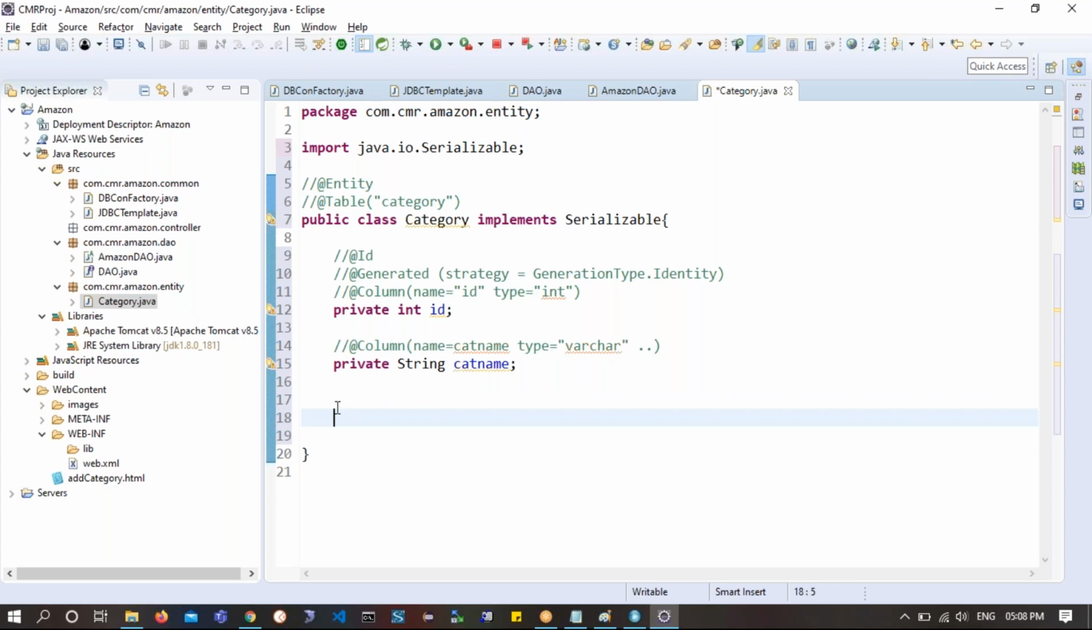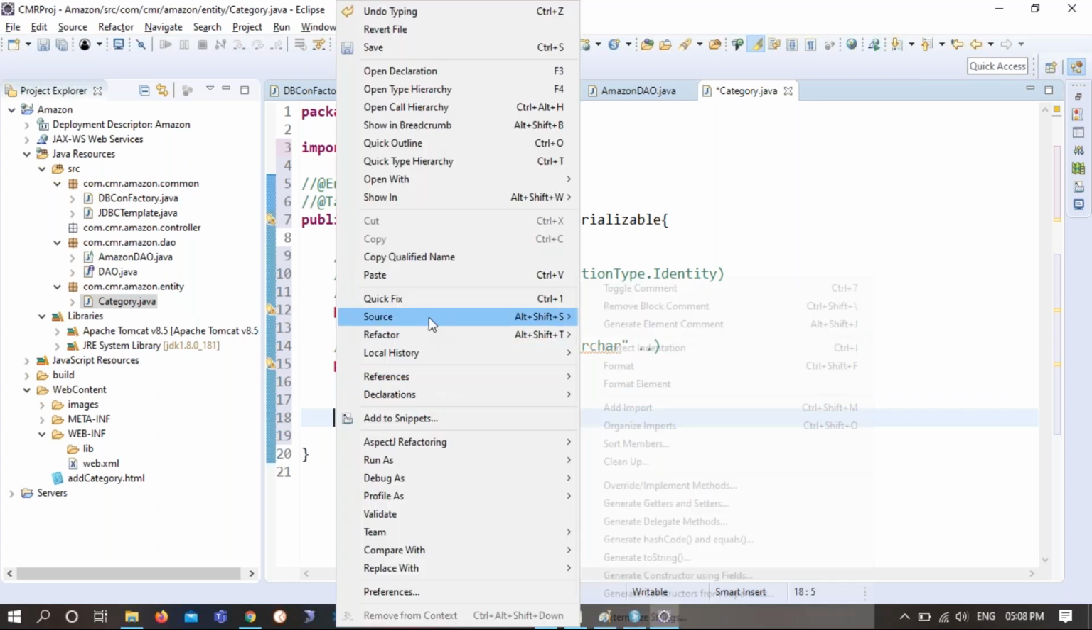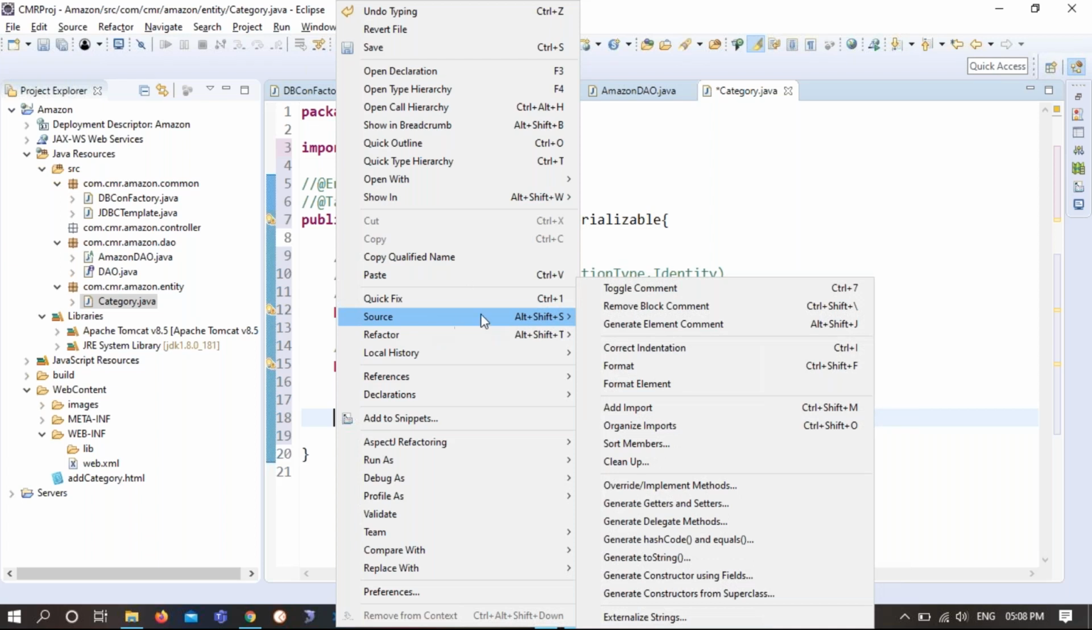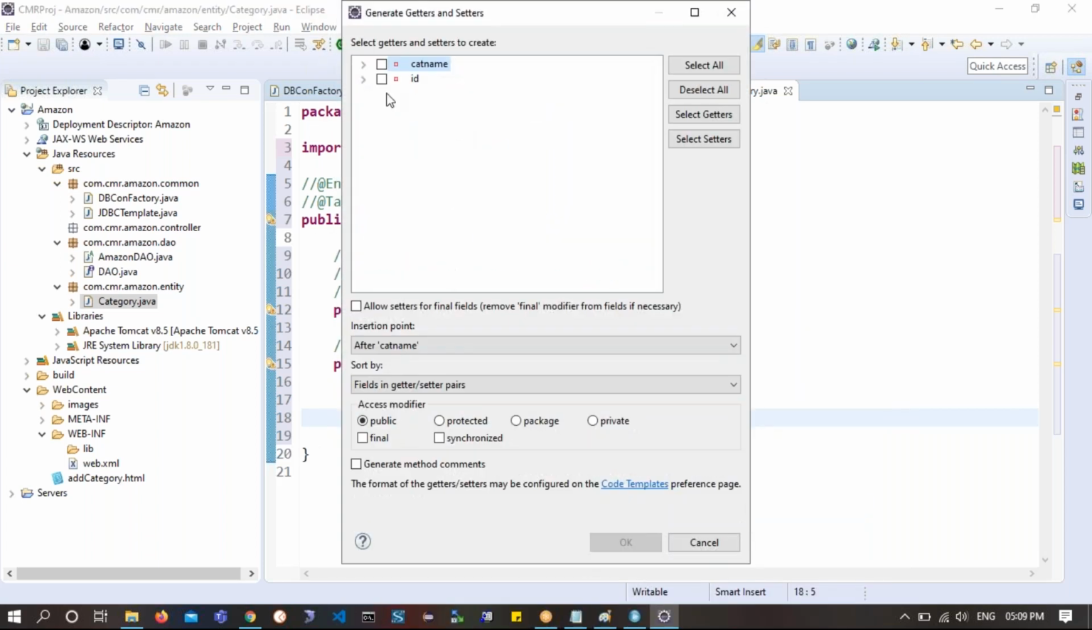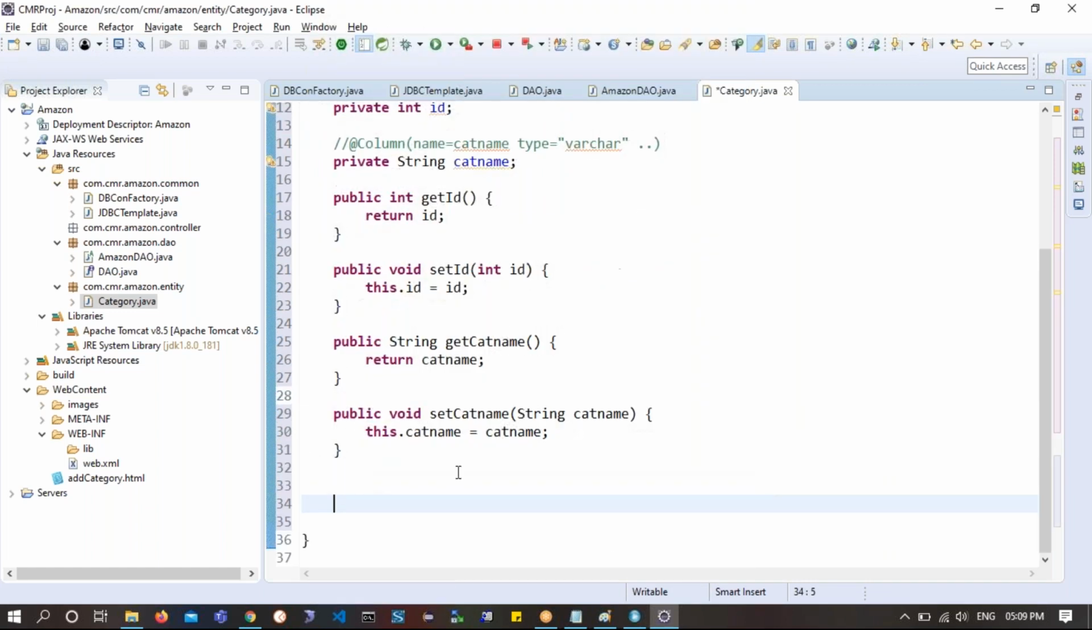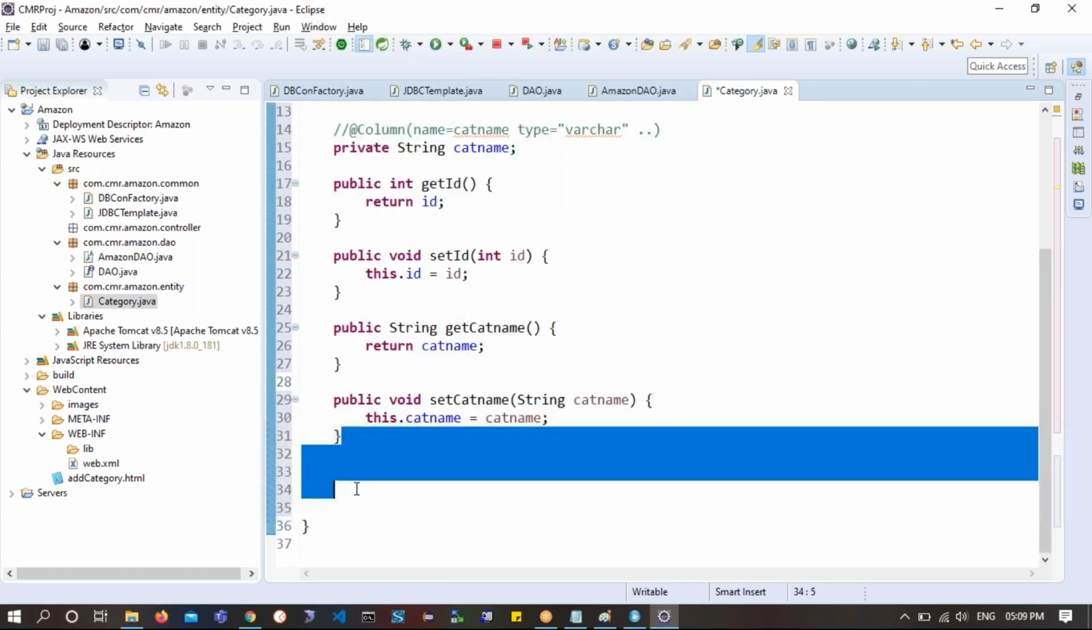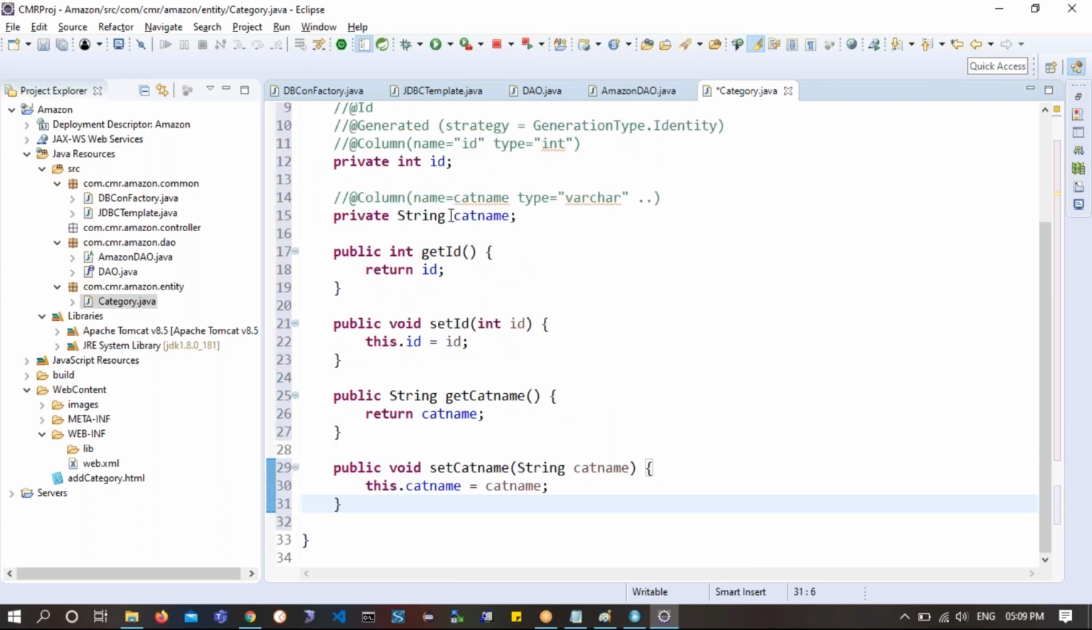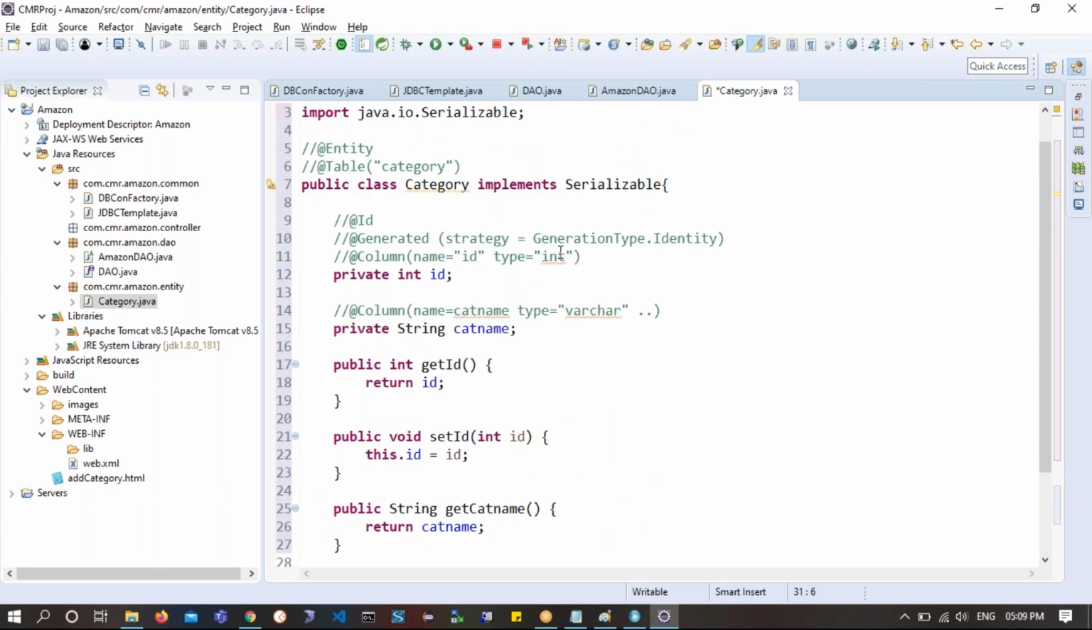So all you need is right click, choose something called source, and then you can say generate setters and getters, and then choose the columns you want to generate setters and getters for. Okay, and here you go, you have got your code generated. That is the facility you get when you are working with an IDE.